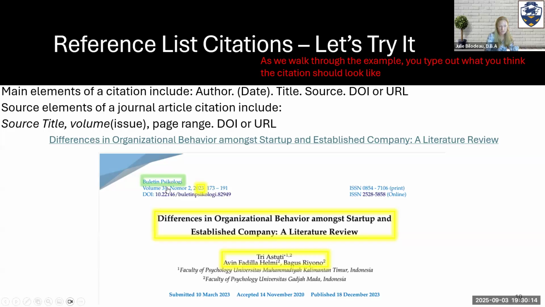So here's the source. That one might have been a little difficult to find, but honestly, by process of elimination of what you're looking at, usually you can kind of figure that out.